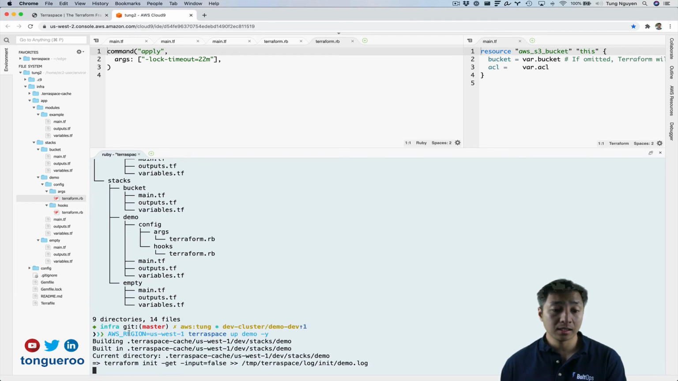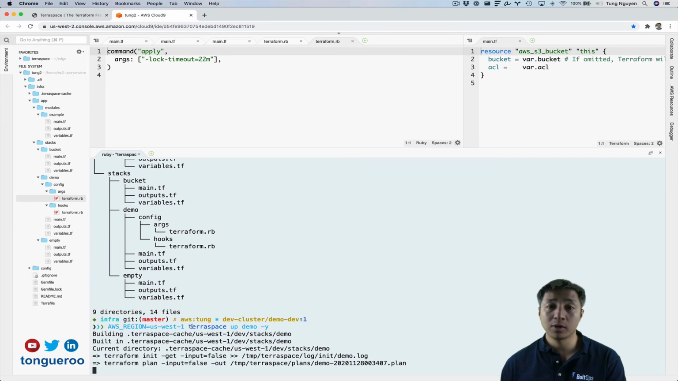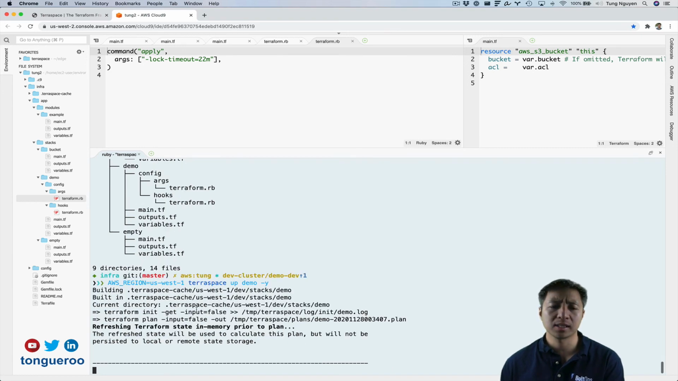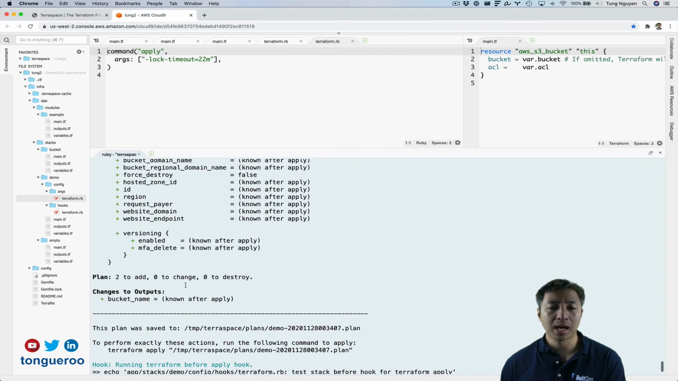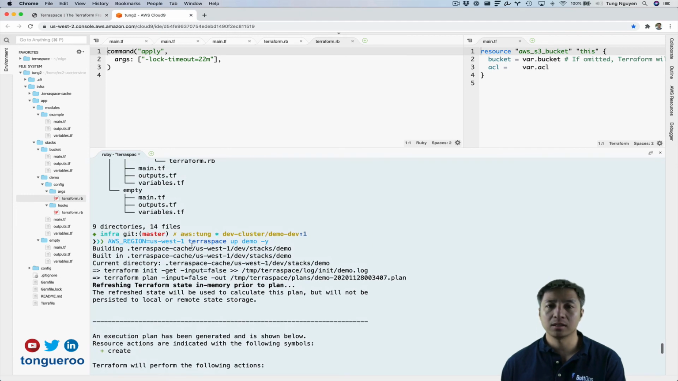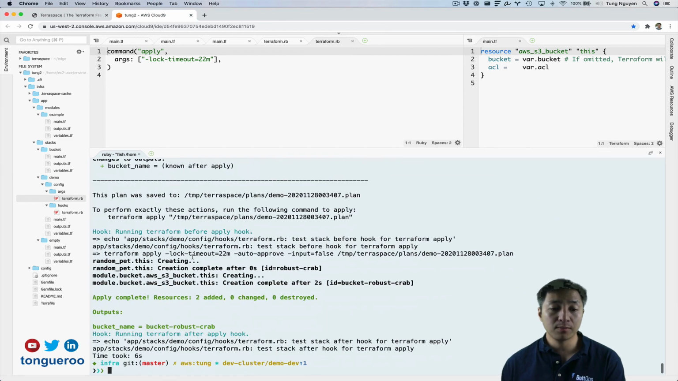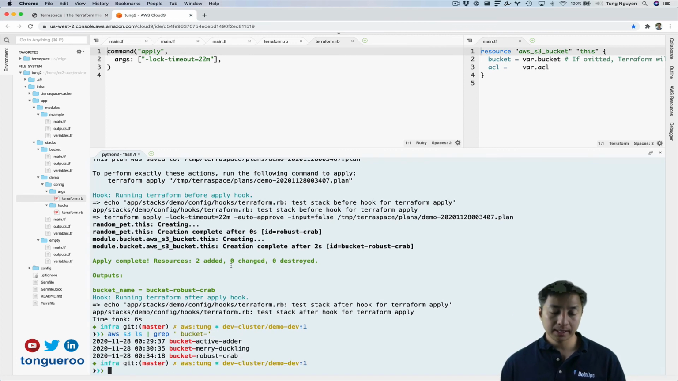To do that, I just type AWS region us-west-1. My default region on this box is us-west-2. But by specifying that, it allows you to take the same code and deploy to different regions. So it's creating another bucket now in a different region. Let's just confirm that. There you go. So there are 3 buckets now, so that's confirmed.